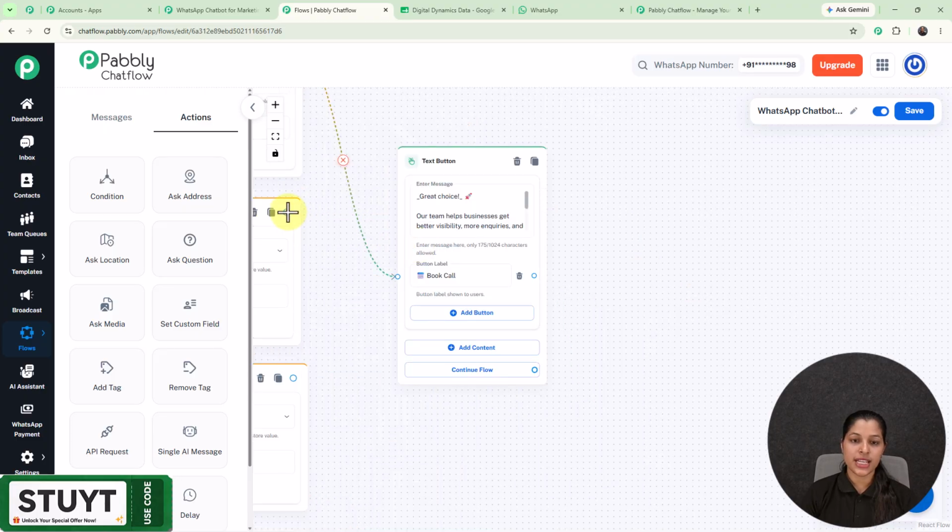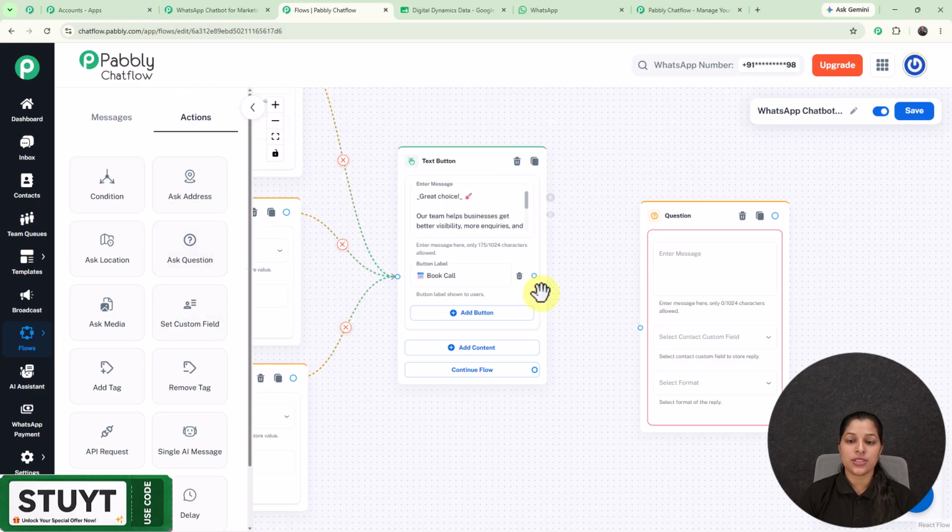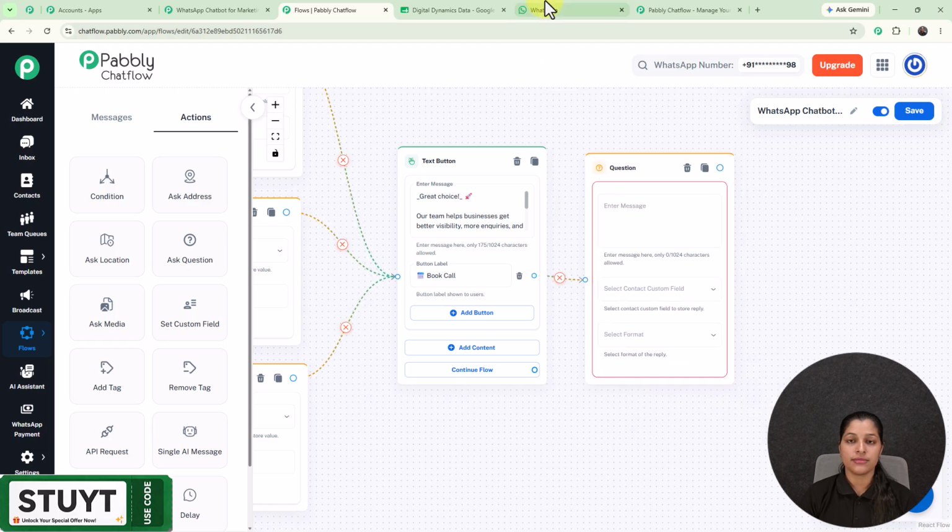So right here you can see that I have entered this message, and here I have created this button, that is book call. Now if my user selects this button, that is book call, I'm going to ask them some questions. So for that we have to use this ask question node, and here I'm going to enter a question asking for the business name.